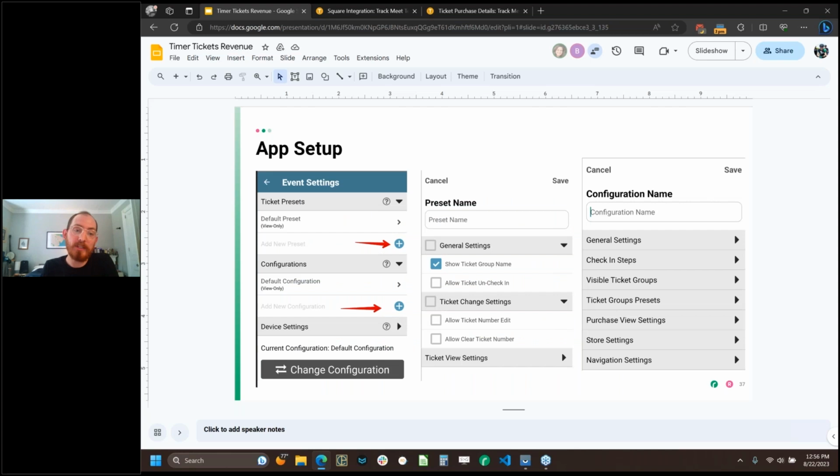And so if you came in, you would see the event settings area. By default, we just have a default preset, default configuration, and you can add a new preset here if you wanted to add a new one. You can just use the default in your new configuration if you're going to add one as well. The default is just to show the ticket group name and some basic information in the ticket view settings.